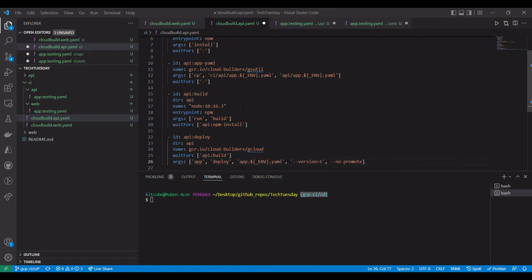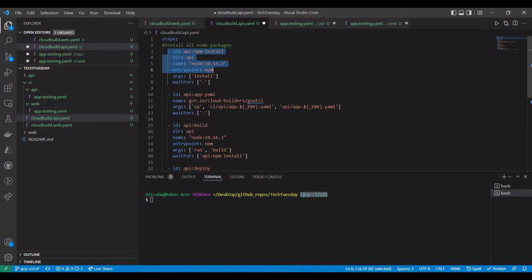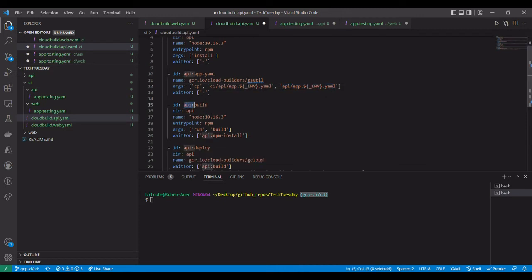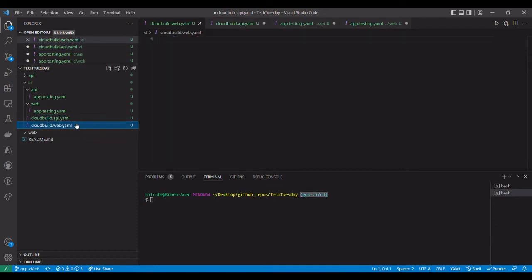Okay, so the API cloud build file is finished. If you want to just check again, this is going to be API npm install. It just runs npm install. The second step just copies over that file to this location. The next one is just run an npm build and then gcloud app deploy that file, that version, no promote. So it's quite straightforward. Just get this new one.